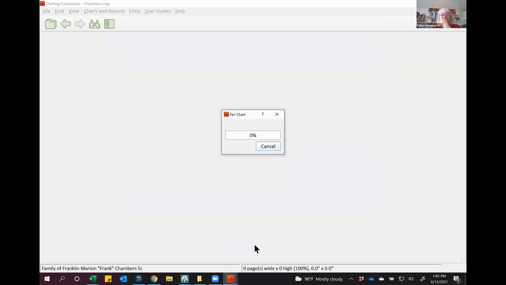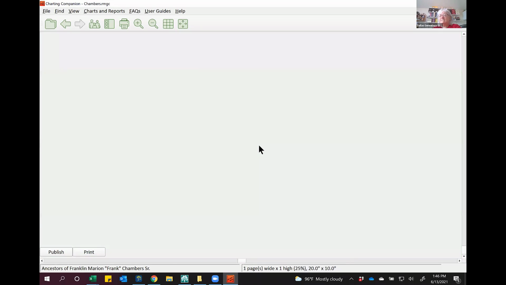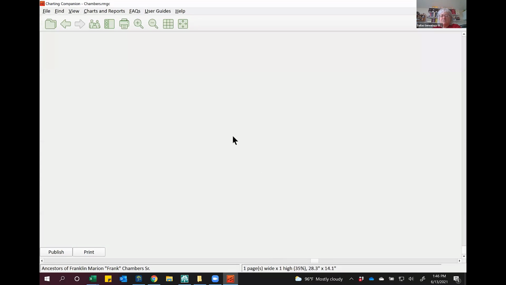I'm going to click on preview. And of course, this is huge, but it comes out that the original chart, before I shrink it so you can see it all, is 40 by 80. This size of chart is really awesome for family reunions. Let me get this where you can see it better.